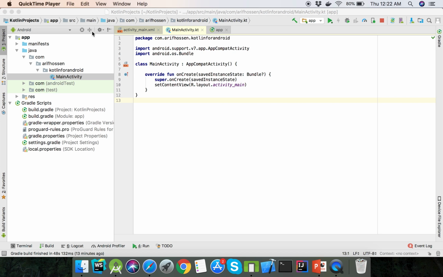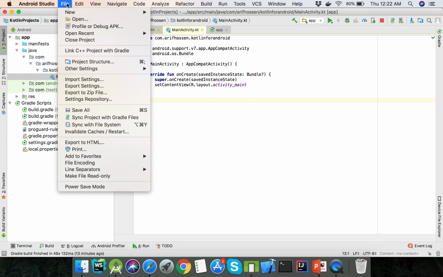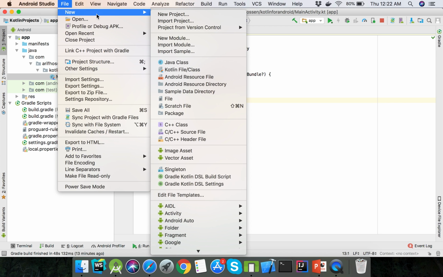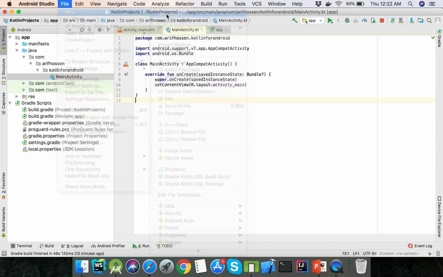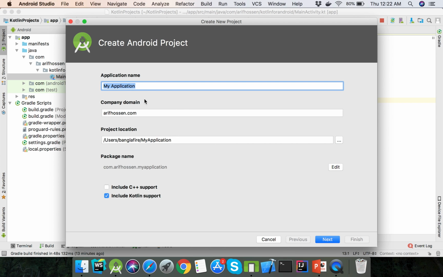So at first, go to the Android Studio file and click the new project, and here is the name of application, Kotlin Android Kotlin.